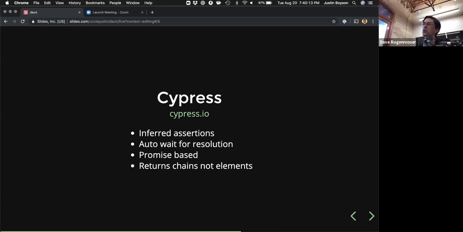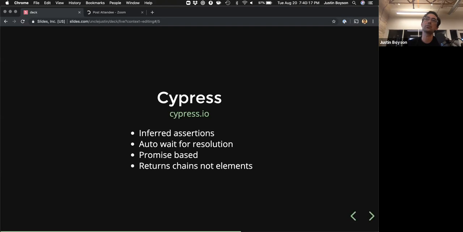It also gives you auto waits for resolution. It has built-in timeout functions because it knows it's in a web browser and most of your tests are going to be asynchronous. All of its functions are promise-based, and they do not actually return elements, which can be a little tricky. We'll touch on that later on in the talk.